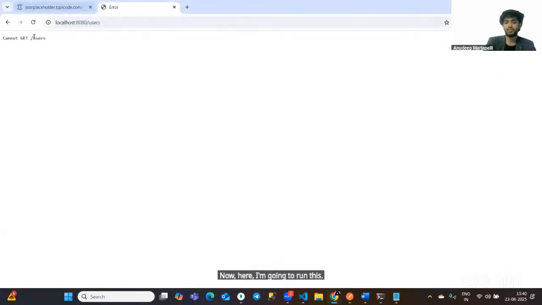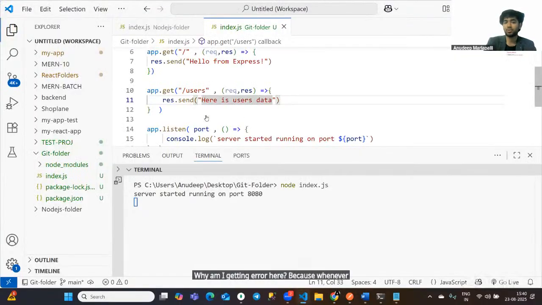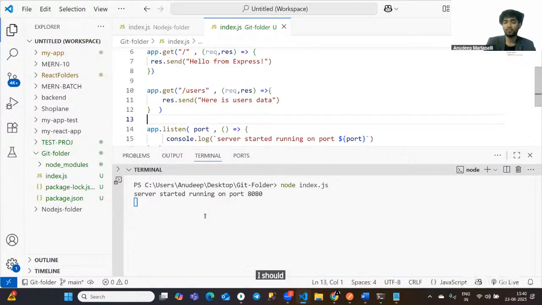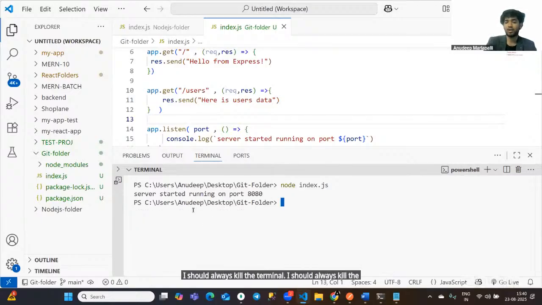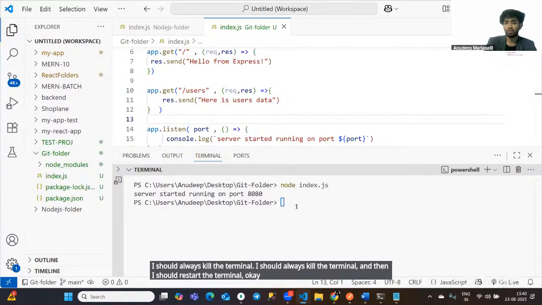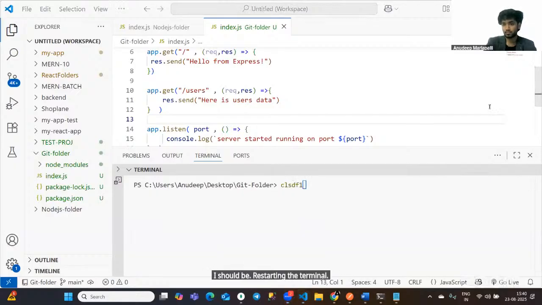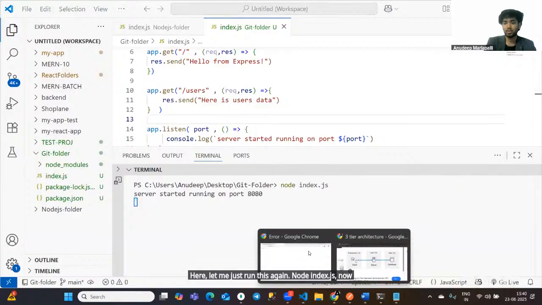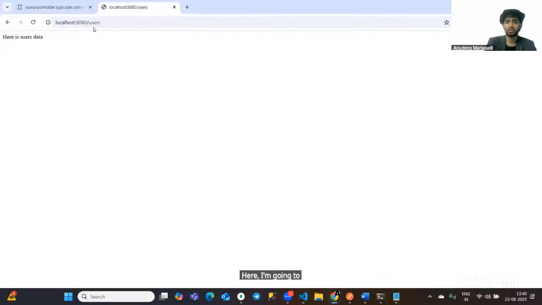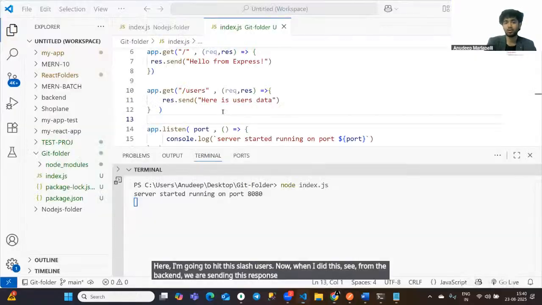Now you notice I'm still getting an error. Why am I getting an error here? Because whenever I've written some code, I should always kill the terminal and then restart it. Let me just run this again: node index.js. Now when I hit this slash users, see, from the backend, we are sending this response, here is users data.